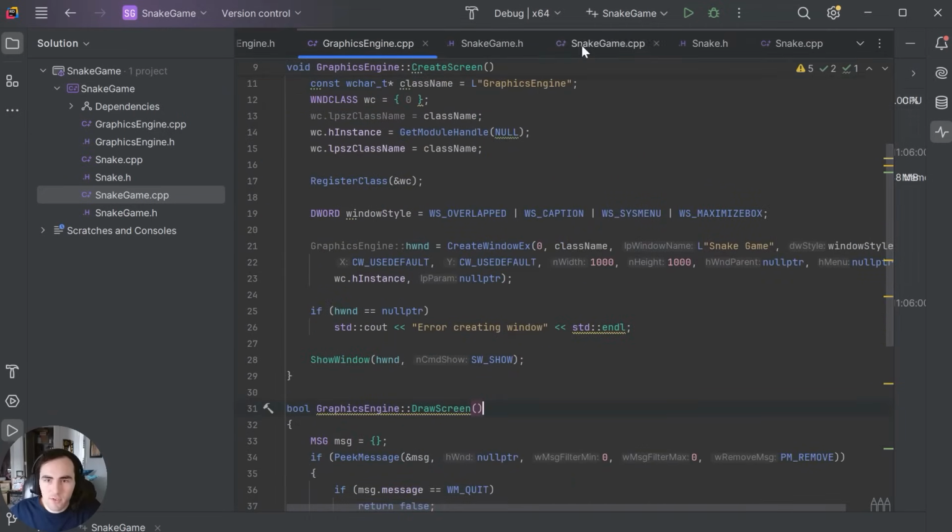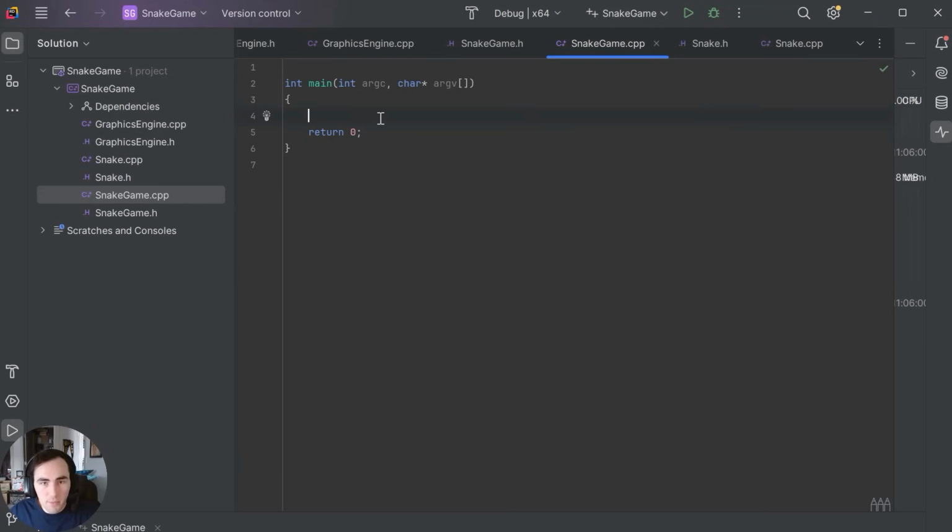I have that placed in my Snake game class, and I recommend you do the same. This is where our program will start. Right now, if we run the program, it's just going to run this code and return 0, so it's not what we want. We want to call our graphics engine. To do that, we need to first include it.